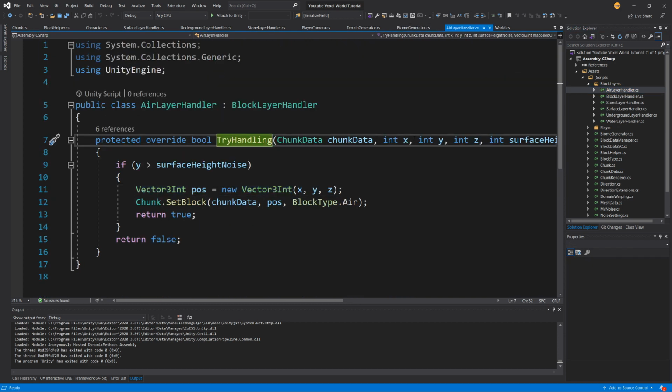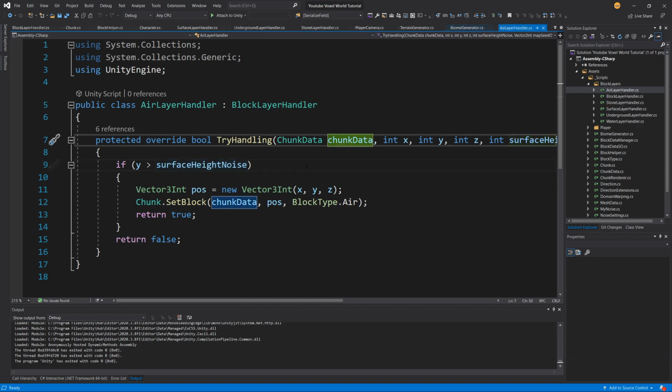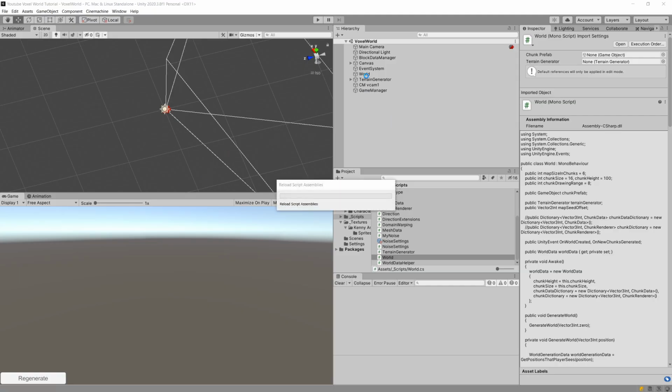Now in this instance, for example, if we go to our air layer, you can see that we are taking in the X, Y, and Z positions, and we are checking the Y position against the surface height noise. And as you might recall, this is some value like 8. So if Y, which in our case for the underground chunks will be -100, is -100 greater than 8? Not at all.